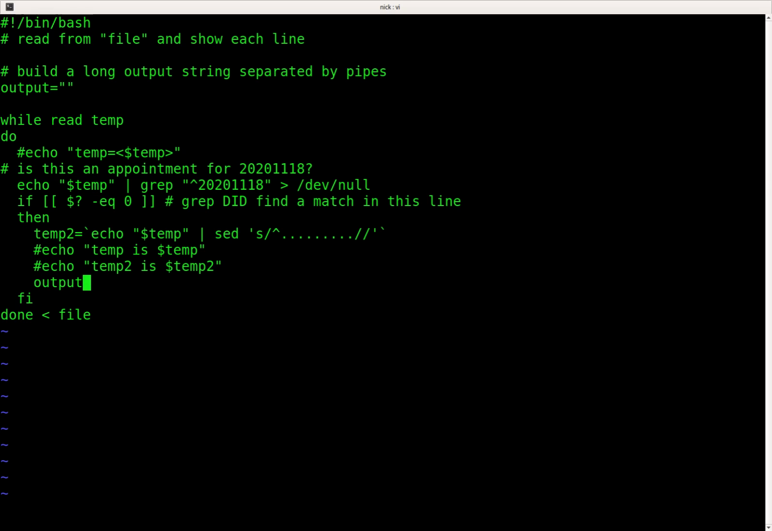but let's do the following. Output equals $output followed by temp2 followed by a pipe. So I'm going to take the current output string, I'm going to add our new appointment to it, and I'm going to throw a pipe at the end.